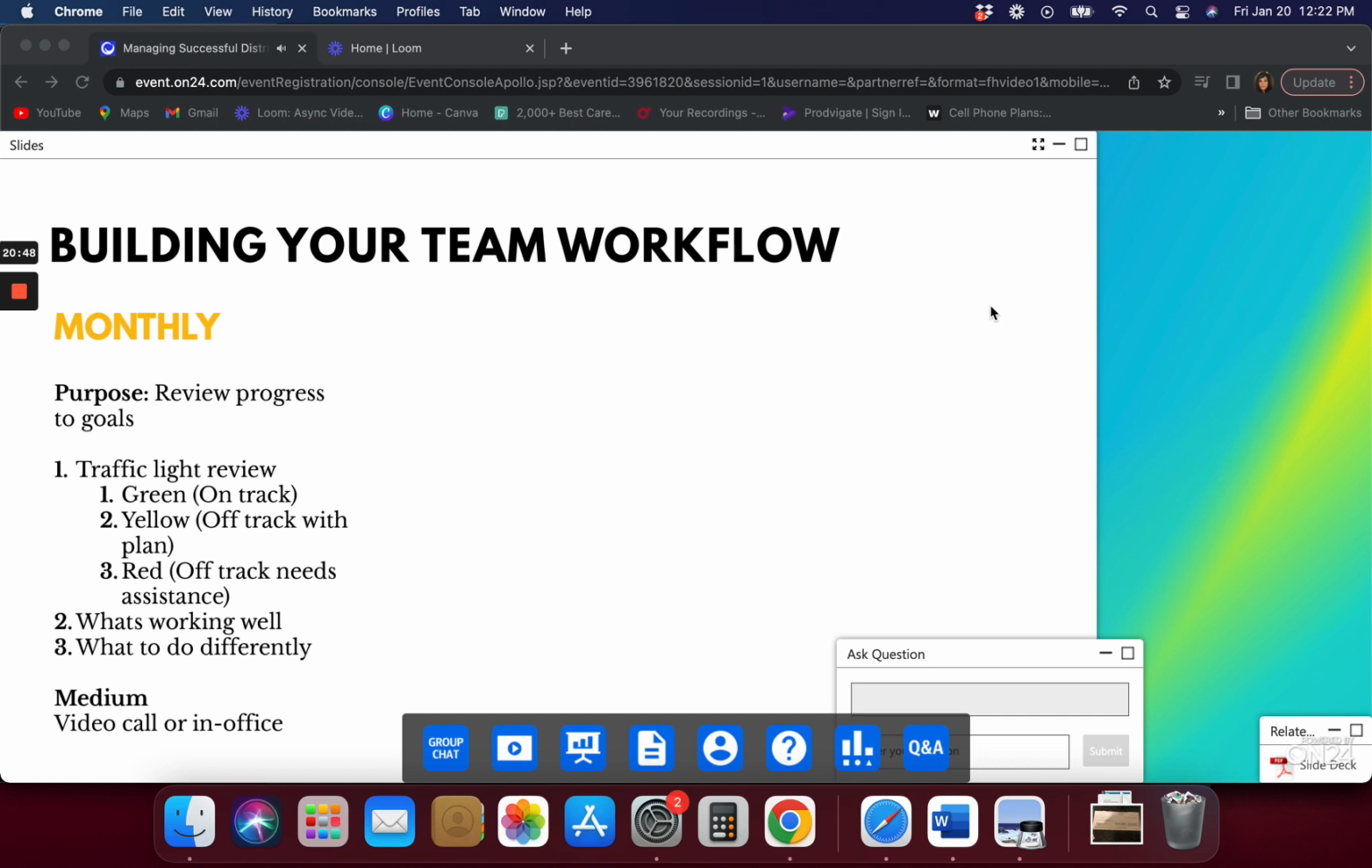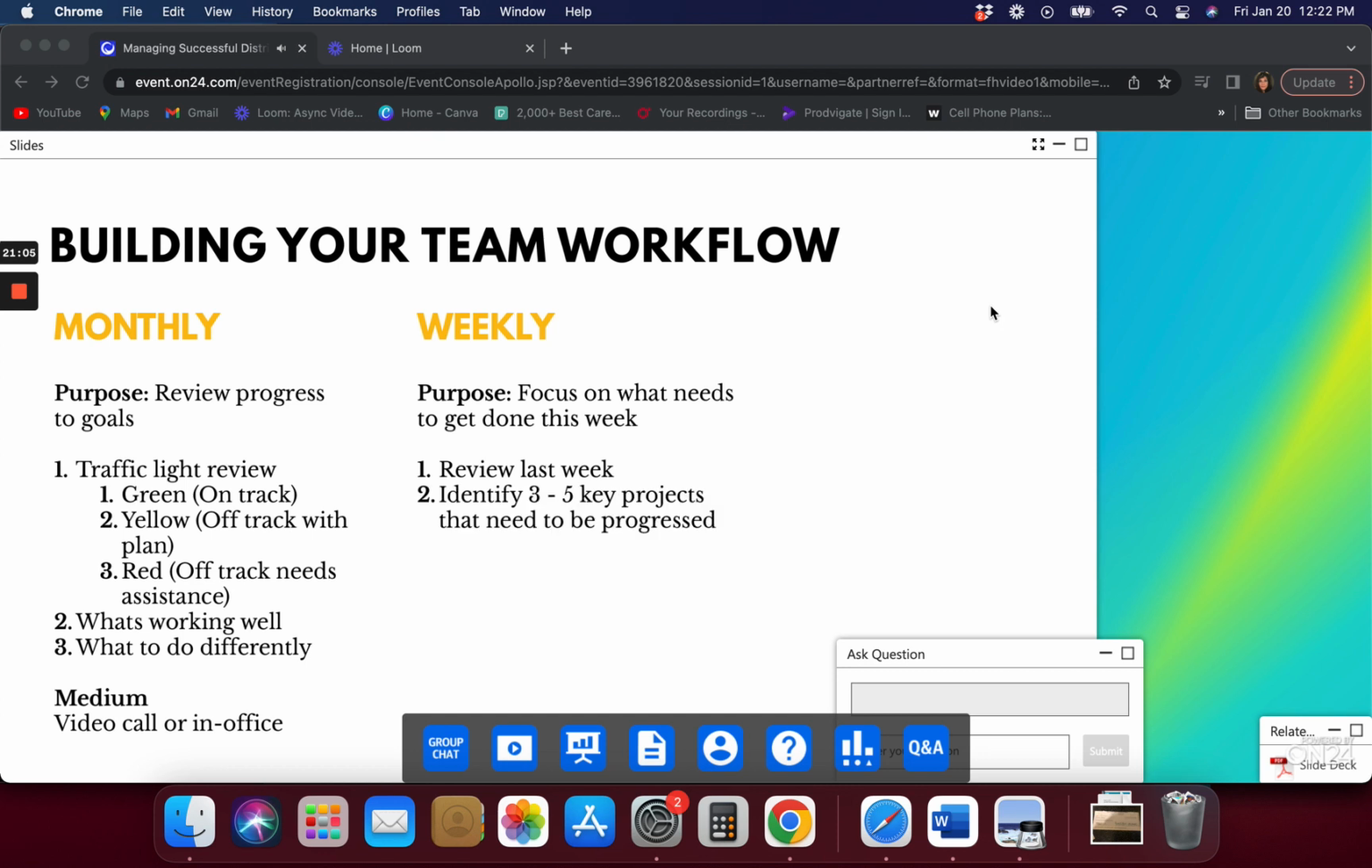So that's one interaction that you might want to consider booking in with your team in this workflow. The next interaction then is on a weekly basis, and that's to help them focus on what they need to get done this week. It's really helpful to start with a review of last week, and then to have each person in your team identify 3 to 5 key projects that need to be progressed this week.